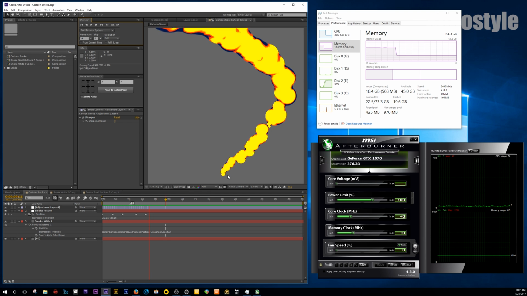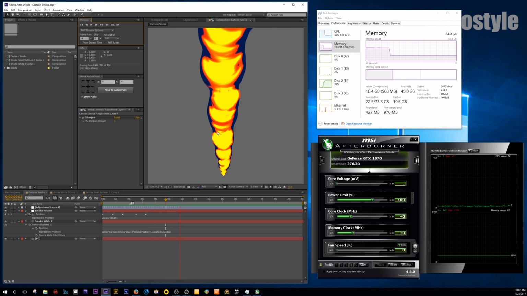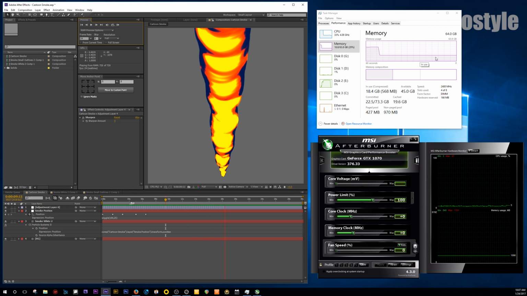But again, like I'm saying, pretty much what you're seeing here is being played back directly from your RAM. This is not a final render or anything. This is basically an image file or a video file that is being stored temporarily inside of your RAM.